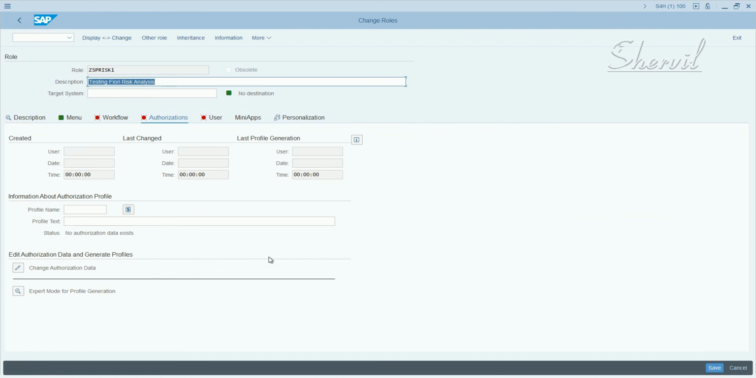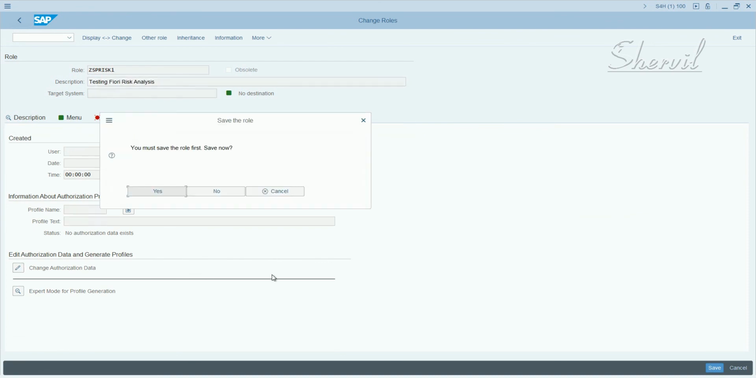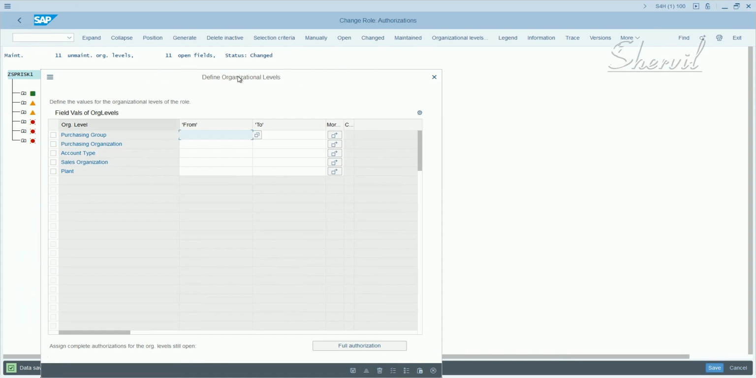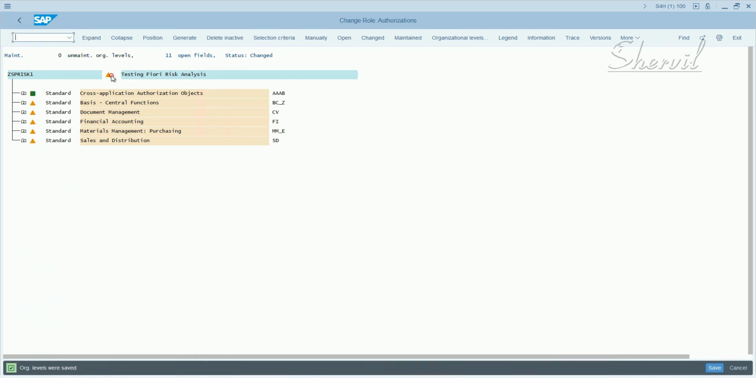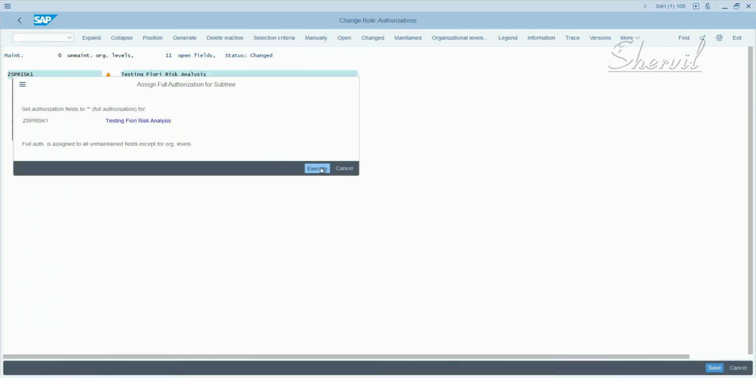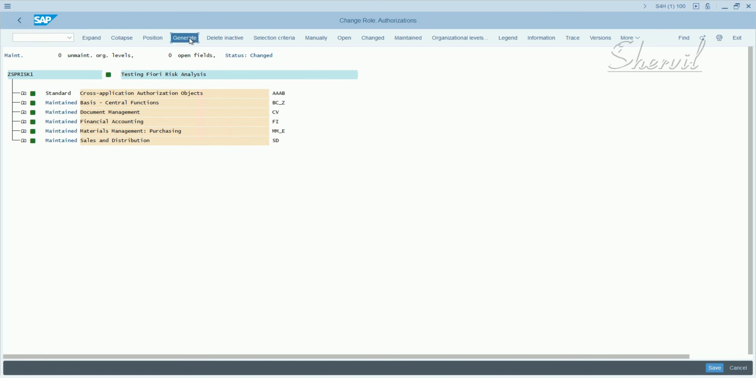Then you can now maintain the authorizations as you do in a normal ECC or S/4HANA system. So this will bring in the authorization objects and the org values, everything. Let's go and save. Maintain the authorizations. Execute. Generate the role.